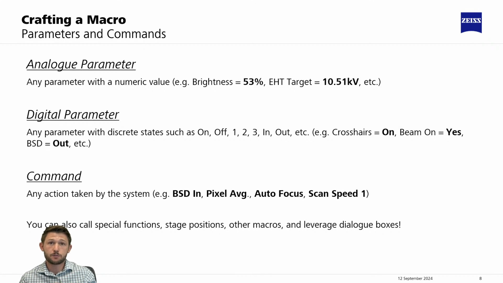The 3 main categories for making these macros are analog parameters, digital parameters, and commands. The difference between them is kind of simple. Analog parameters are parameters that have numeric values. Brightness, it has a numeric value of 53%.